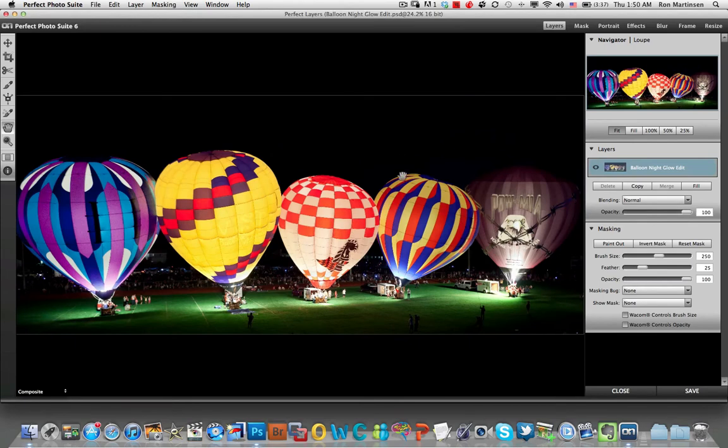Now, this is a file that was created in Photoshop CS5 on the PC. I'm editing on the Mac; it works on both platforms, and I just wanted to show some of the things we can do here. So we start off, I have a default layer here in Perfect Layers, and let's go over to Effects.